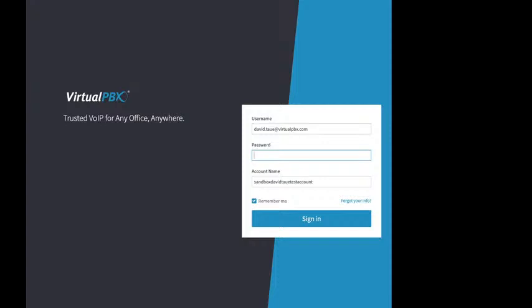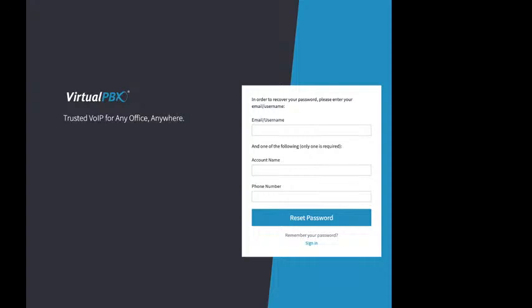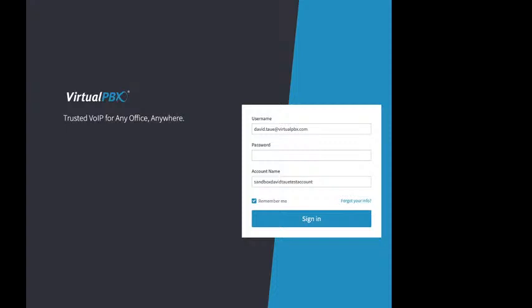Now, if for some reason you don't remember your password or you didn't get that email, because the email gods did not want you to get it, you can click on the Forgot Your Info link down here at the bottom right. We still need your email address, and then we need either an account name or a phone number on the account. Then you would click reset password. This will send you an email with a link to get you logged in. And then you would create a new password.